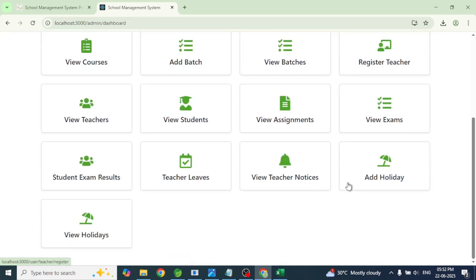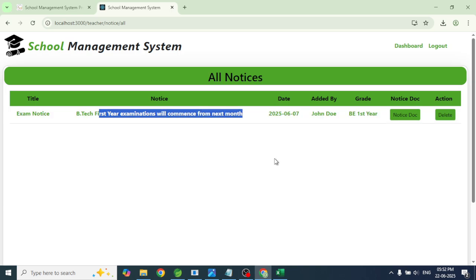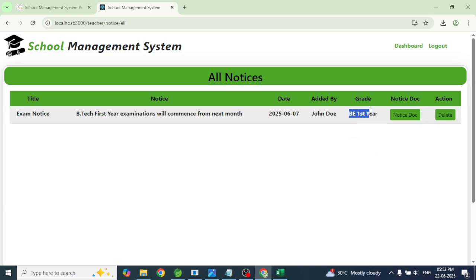Now we have view teacher notice also. So this is again added by the teacher John, for the date 7th June. And we can see here the exam notice. The notice was related to the exam: BTech first year examination will be commenced from next month. And the grade is BTech first year.